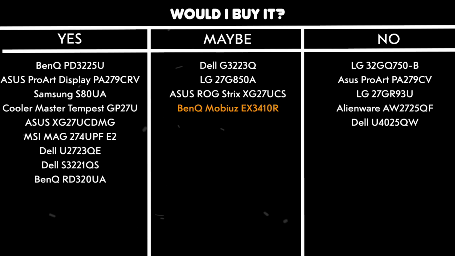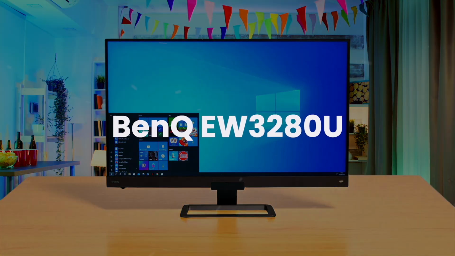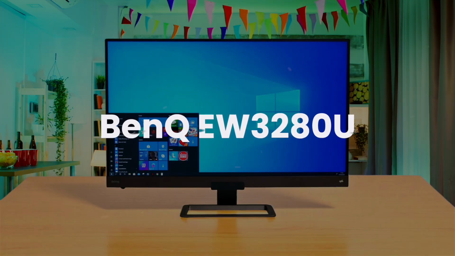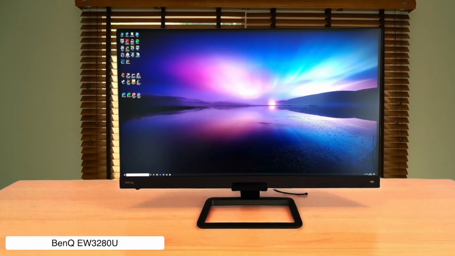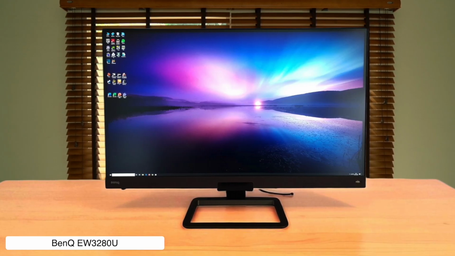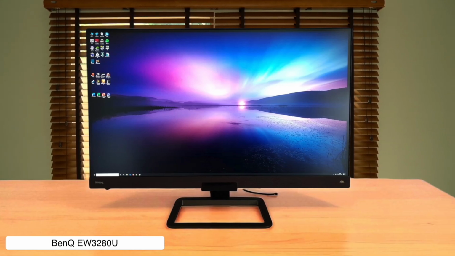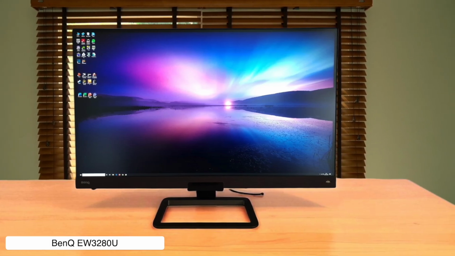Would I buy it? Maybe. It's a great pick if you're a work hard, play hard type who codes all day and games all night on the same screen. BenQ EW3280U. Here we have a solid 32-inch 4K monitor that's a jack of all trades, delivering a crisp picture for your code and great colors for when you're slacking off and watching movies instead.